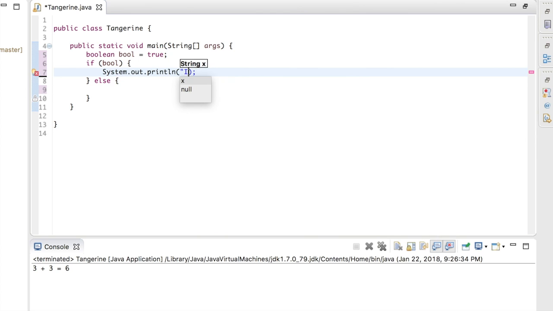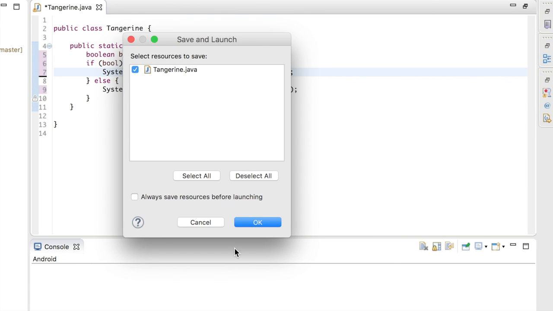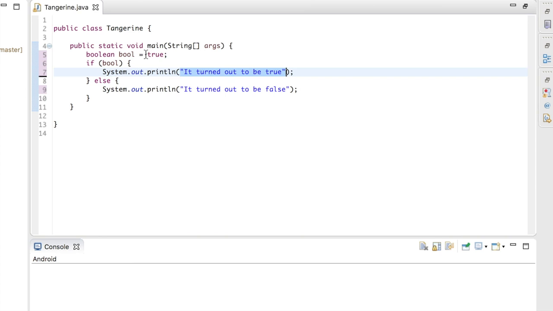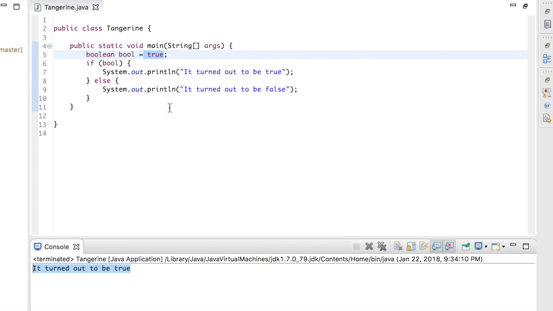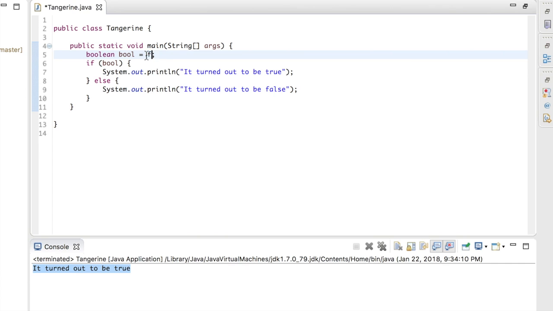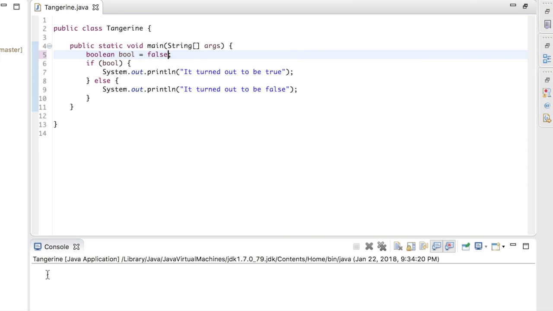So we can print it turned out to be true. And of course here we can write that it turned out to be false. So when we run this program, we'll definitely expect it to print out this first line because we set the variable bool to be true here. And yes, it turned out to be true. So when we set bool to false, then we'll get that it says it turned out to be false.